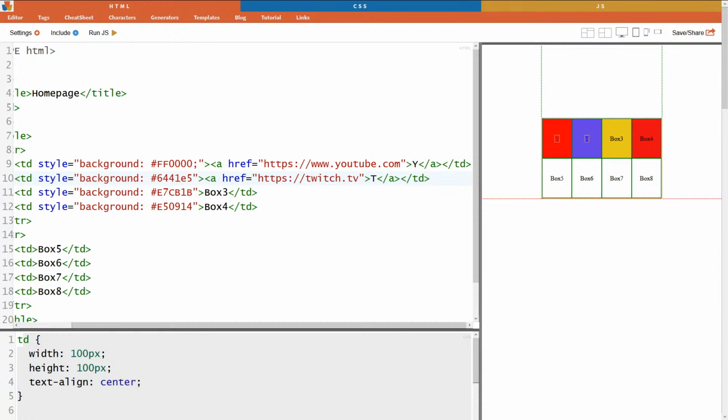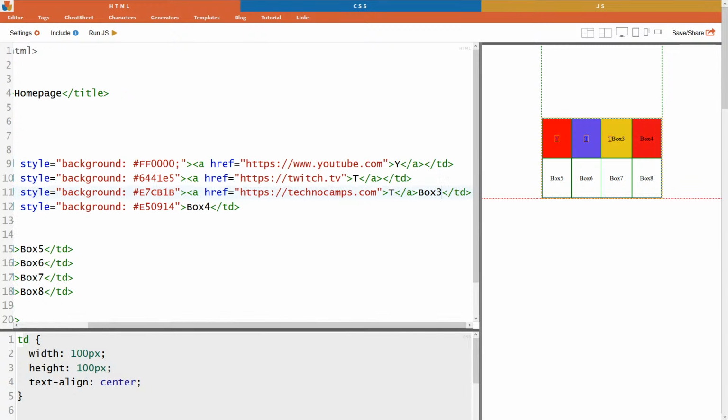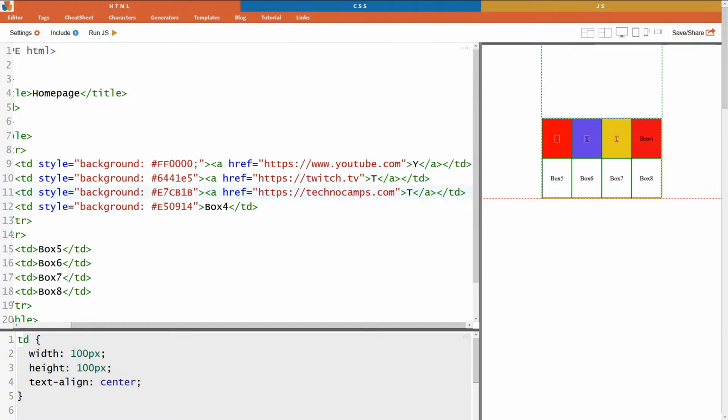The next one is going to be for the Technocamps website. So open pointy bracket A, href equals speech marks, https://technocamps.com. Move one space to the right. End it with a closing pointy bracket, and this is going to be another T for Technocamps. Also, I'm going to delete where it says box 3 because we don't need box 3 anymore.